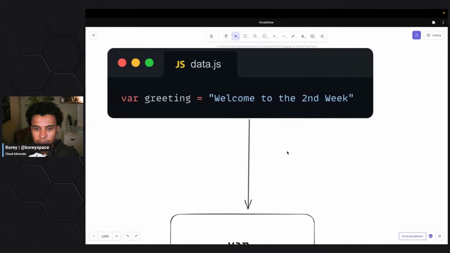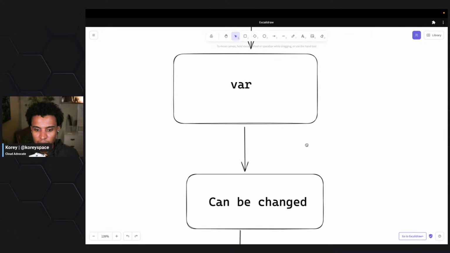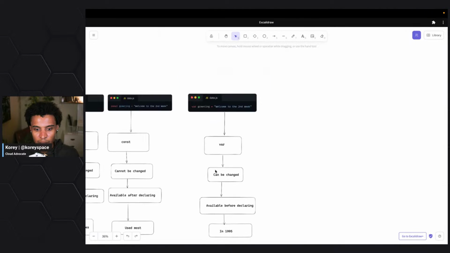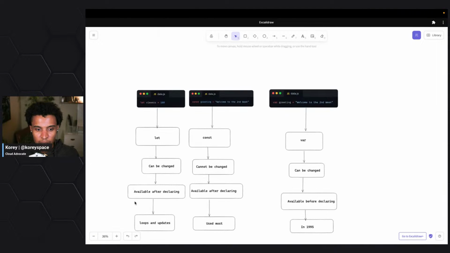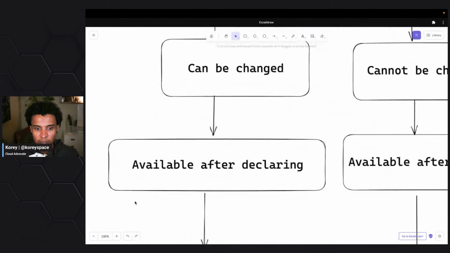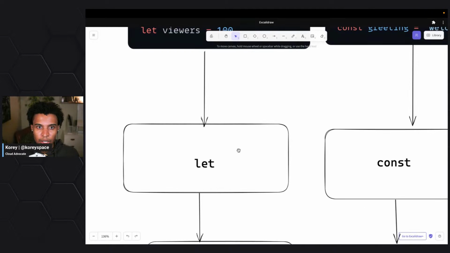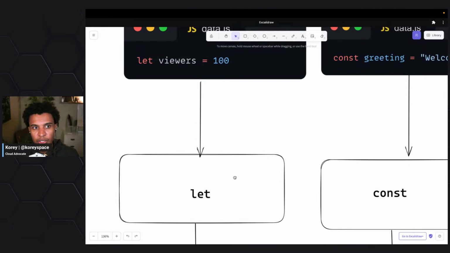But var, so we have var as well, and can it be changed? Similar to let, they can also be changed. But if we zoom out here and compare them, the other kind of differences is between how we can access or use these variables. So available after declaring, meaning after we write this, let viewers, then we can change it to viewers, 101.